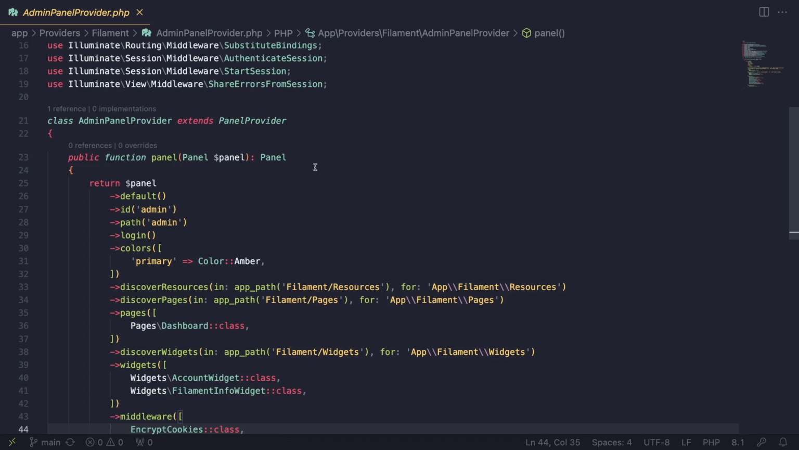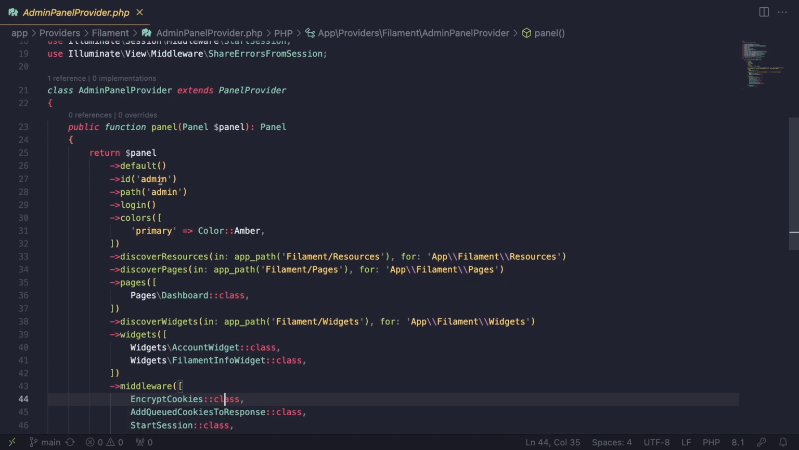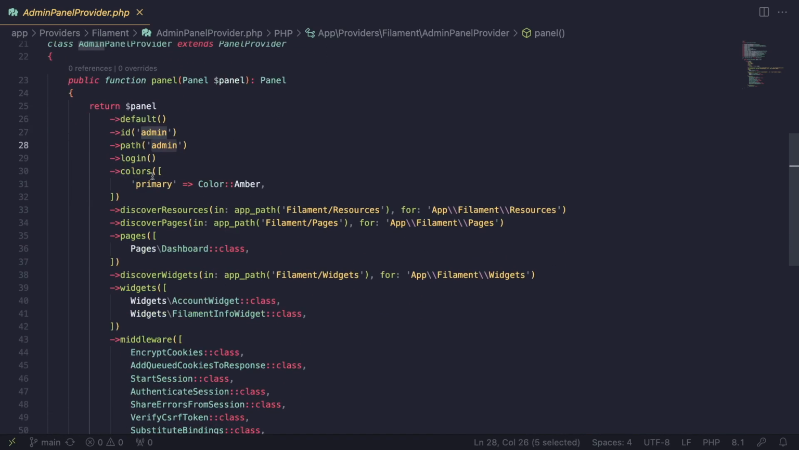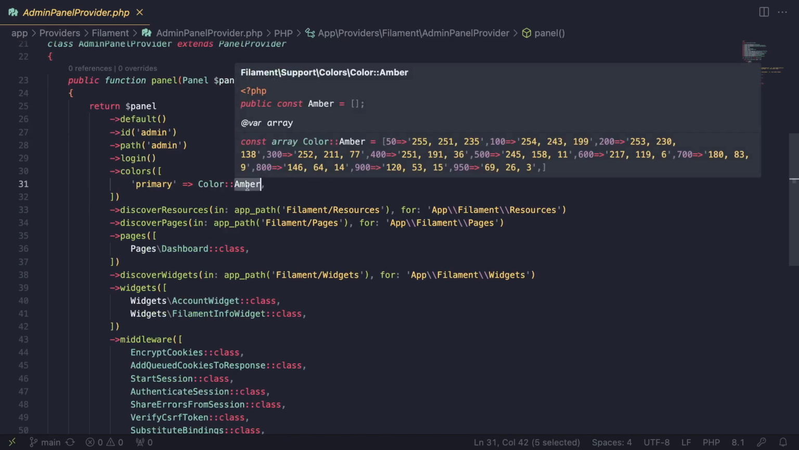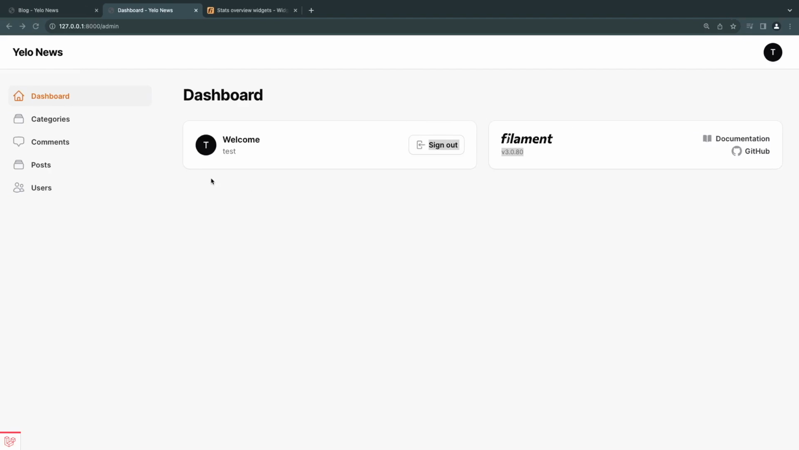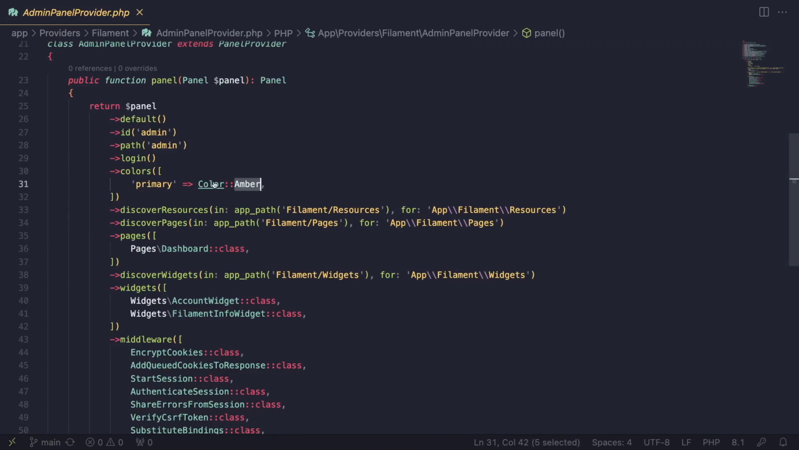Now you may have played around with this before, but if you haven't, this is basically where you customize almost all the major parts of your panel, right? So the path, if you want to change that, the primary color. So the default is actually amber. We can go ahead and change that as well. So let's see what color options there are.